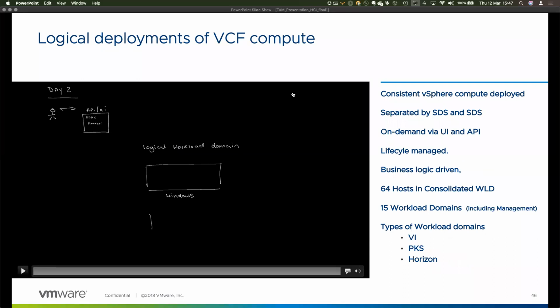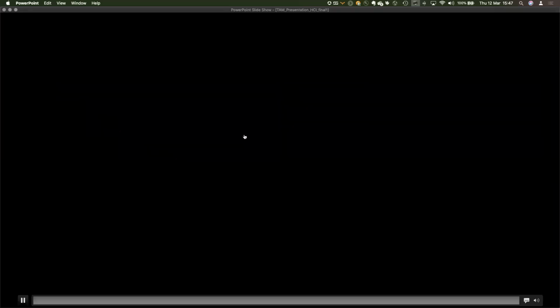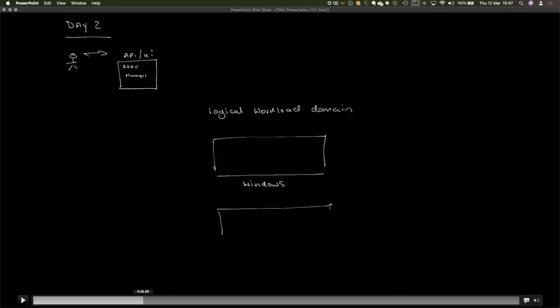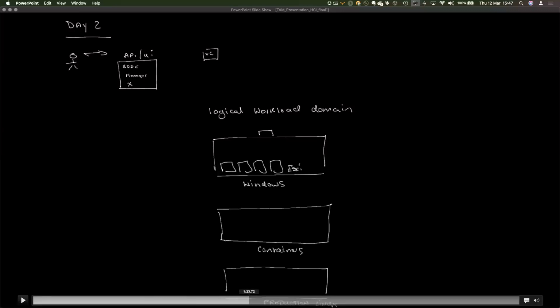Okay, then this is the day 2 piece. This is what a day 2 admin would want to do. They now have to log in to SDDC Manager, make logical workload domains. So one for Windows, one for containers, one for prod, one for production systems or production Linux. So then they want to have ESXi hosts, minimum of 3.